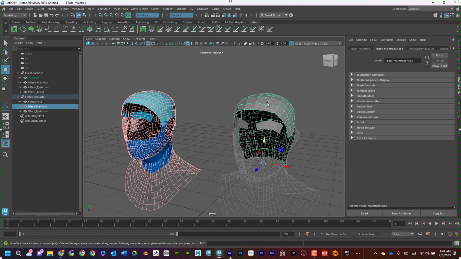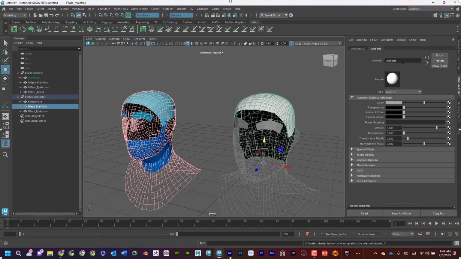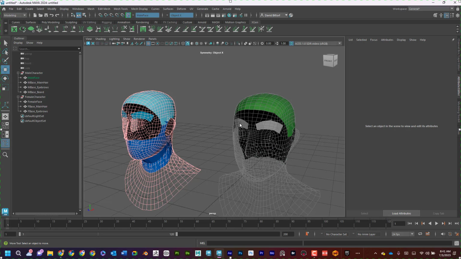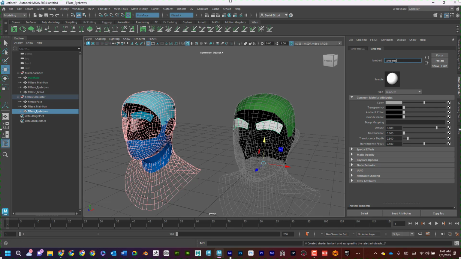And if I come over here, I'm going to go to the main here. Lambert, I'm going to call this F main hair base material. And this, F eyebrow base material.